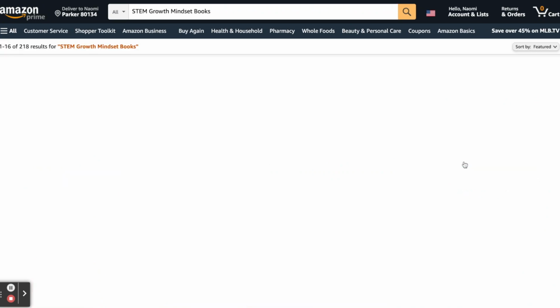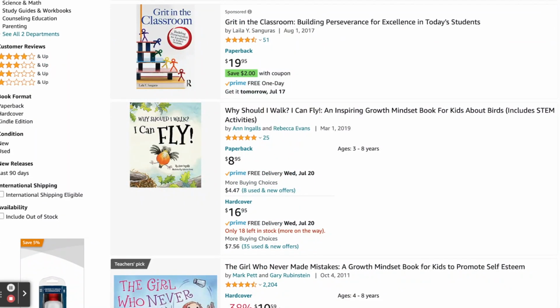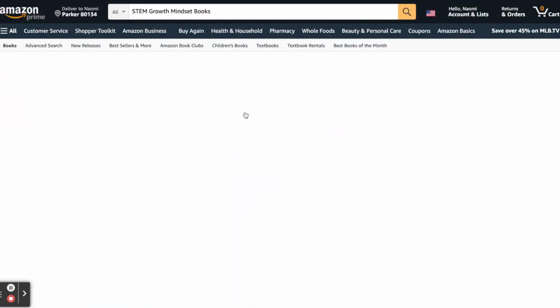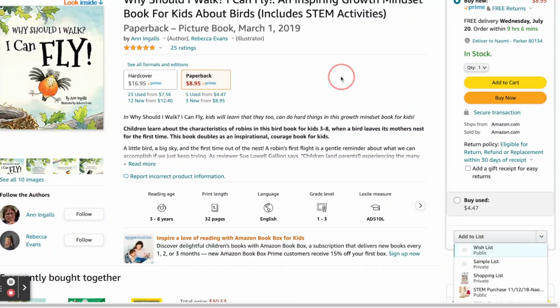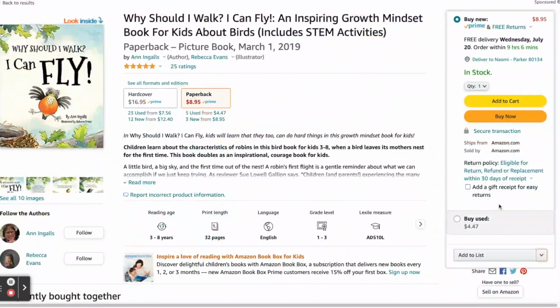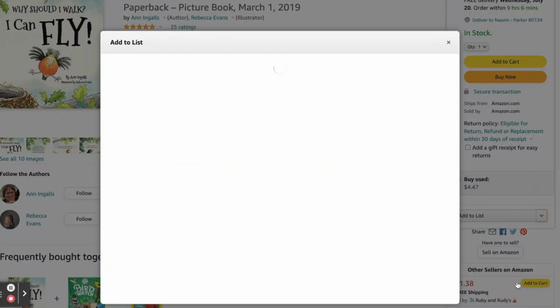To search for specific items, you can click on the side and click top search results and see what pops up. These aren't the things you have to choose from, but it gives you a good idea what other people are searching for. On the side of the item, underneath the shopping button, you can add it to your specific wish list. So I'm going to choose my STEM shopping list.